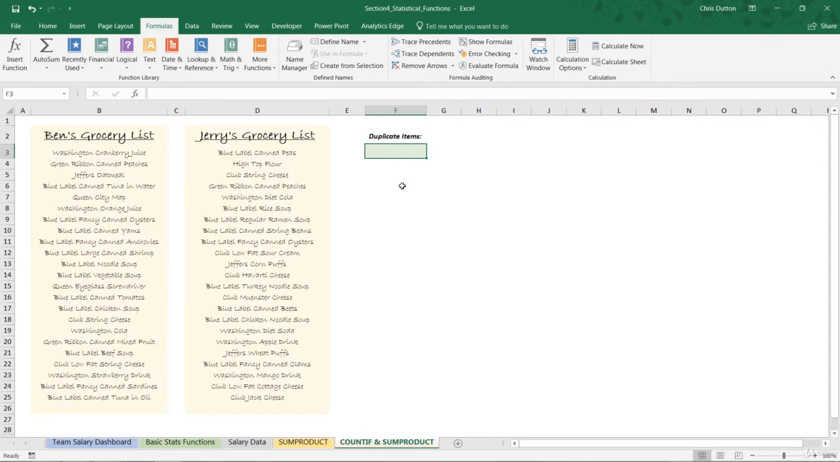So go ahead and open up your section 4 workbook. You should see this orange tab at the end, COUNTIF and SUMPRODUCT. If you don't, it means you're using an older version of the file. Go ahead and jump to your course dashboard, download a fresh copy of that workbook, and you should be good to go.